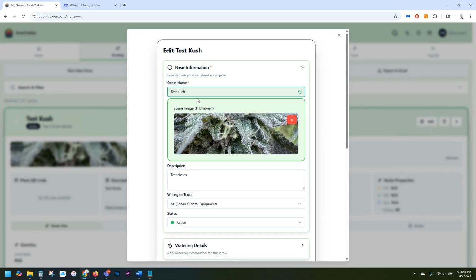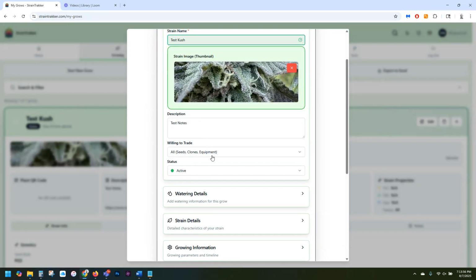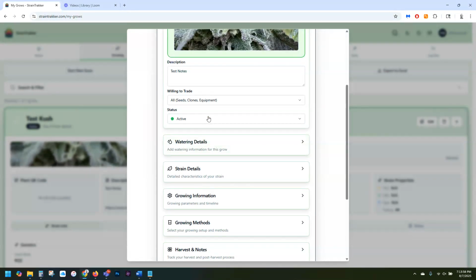My basic information is already filled out. It's the test Kush. I've got my test notes. I'm going to trade everything. My grow status is active. I can change it from active to completed. It might have issues. It might be yellowing. You could use the AI companion to find out more about the yellowing from the bottom up. Do you have NPK issues? Whatever you've got. Or I had 5 males. I'm still going to track those.